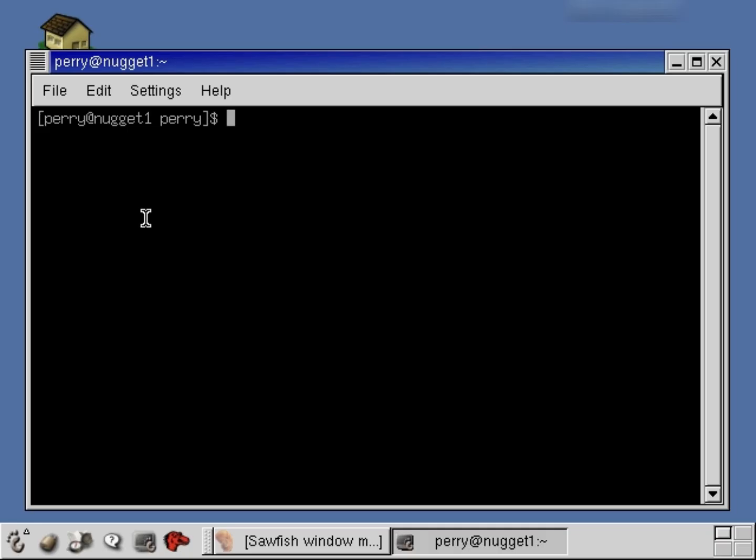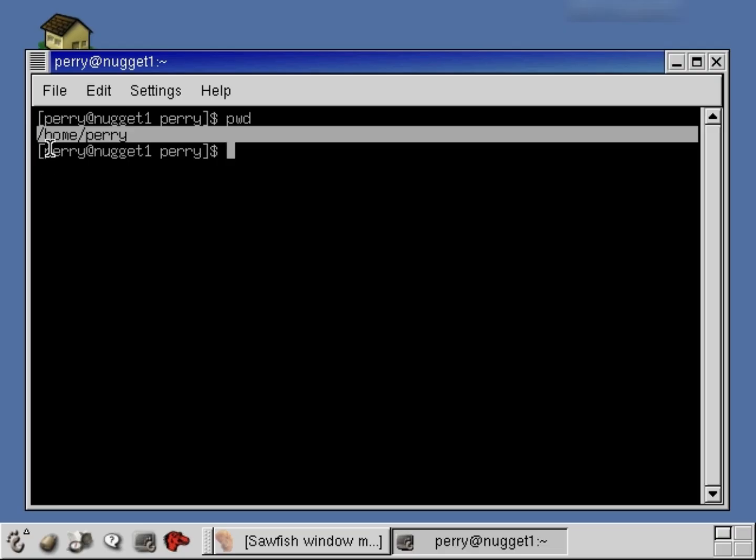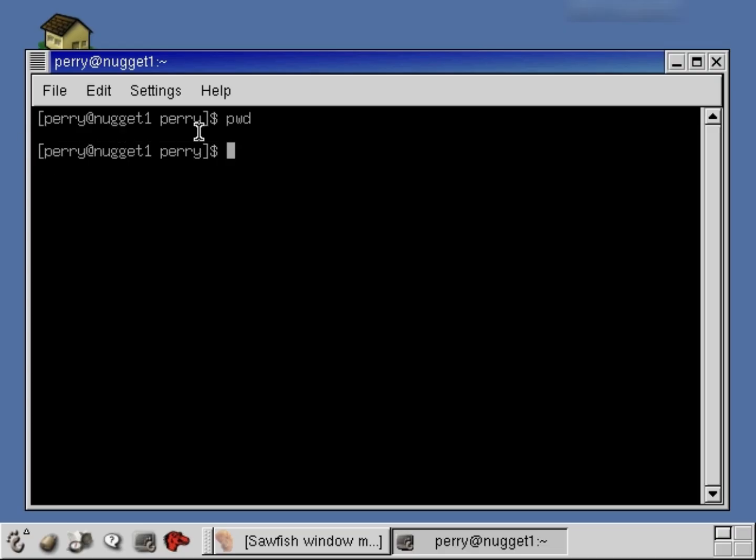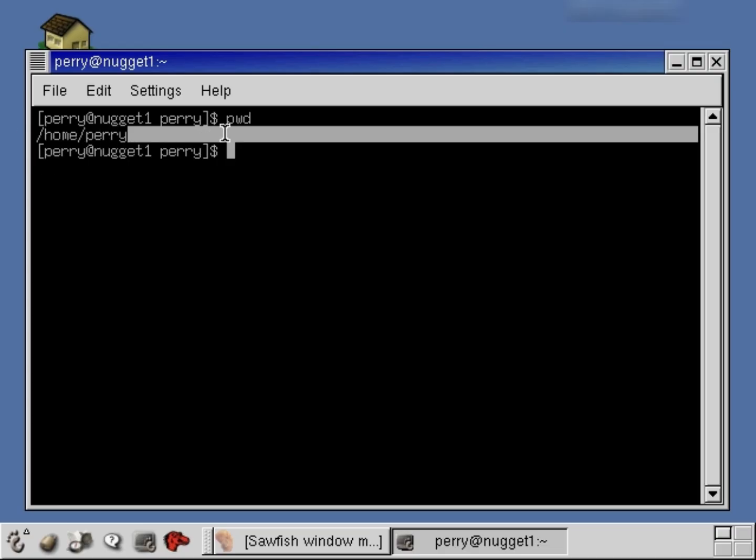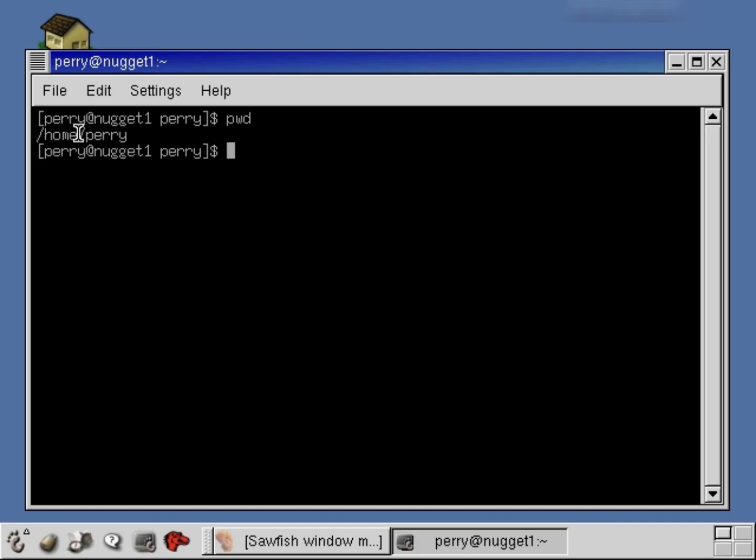Okay, so let's get down to it and start learning some commands that we can type in at this command line interface. PWD is the first one, and that stands for Print Working Directory. So I hit PWD, and you can see the working directory that I'm in. That's the full name of that working directory. /home/Perry is the way that we'll read that. And actually, let's talk about this too. This is the command prompt, and this has a lot of information in it.